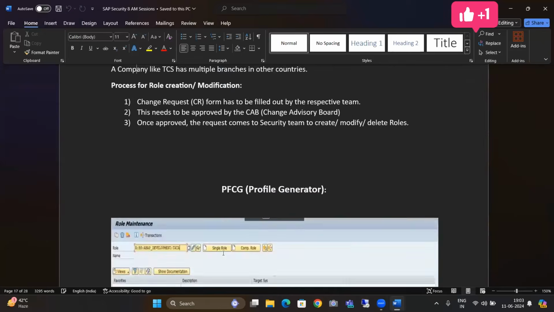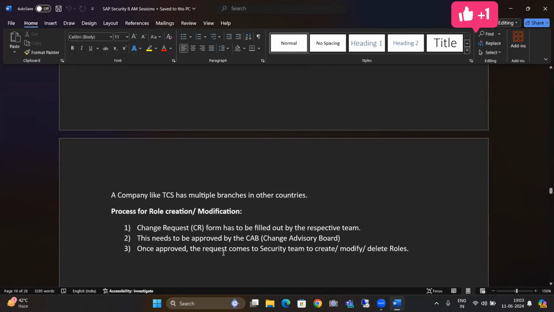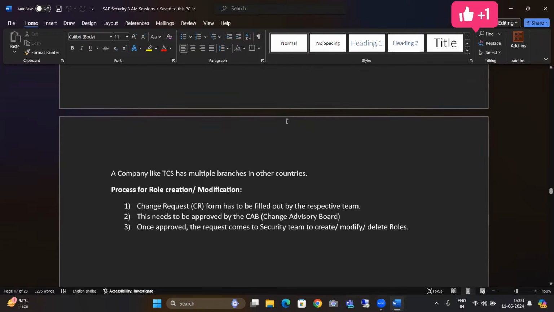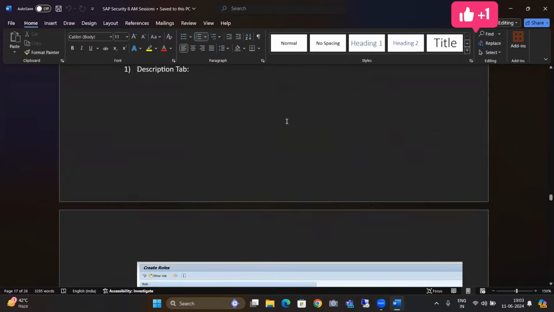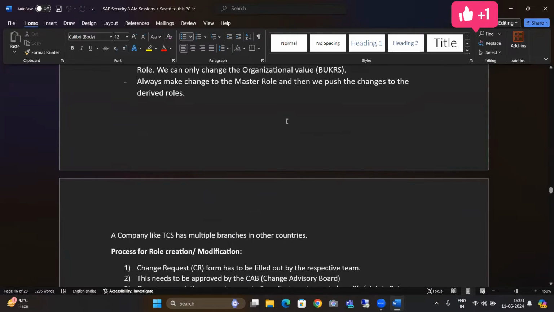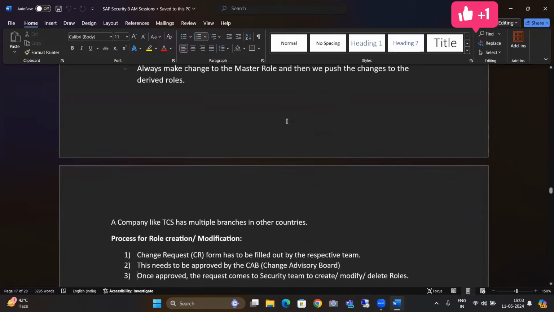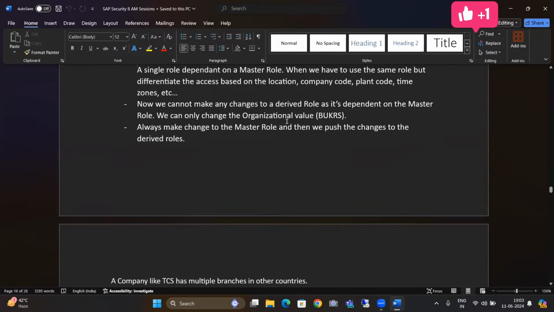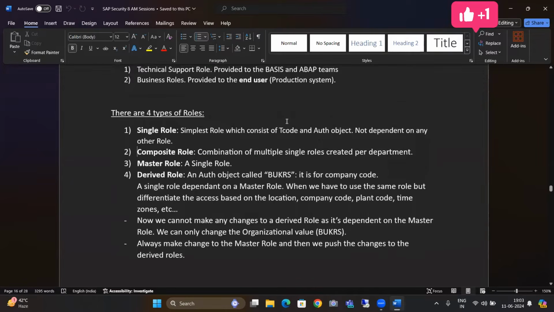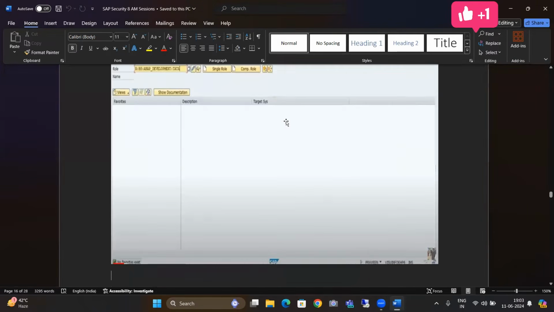Tell you about PFCG, right? We have the completed profile and role concept. All right, so we will start; I will be theoretical this time as well. Have you understood the four types of roles? Yes. There are single role, composite role, master role, and derived role.